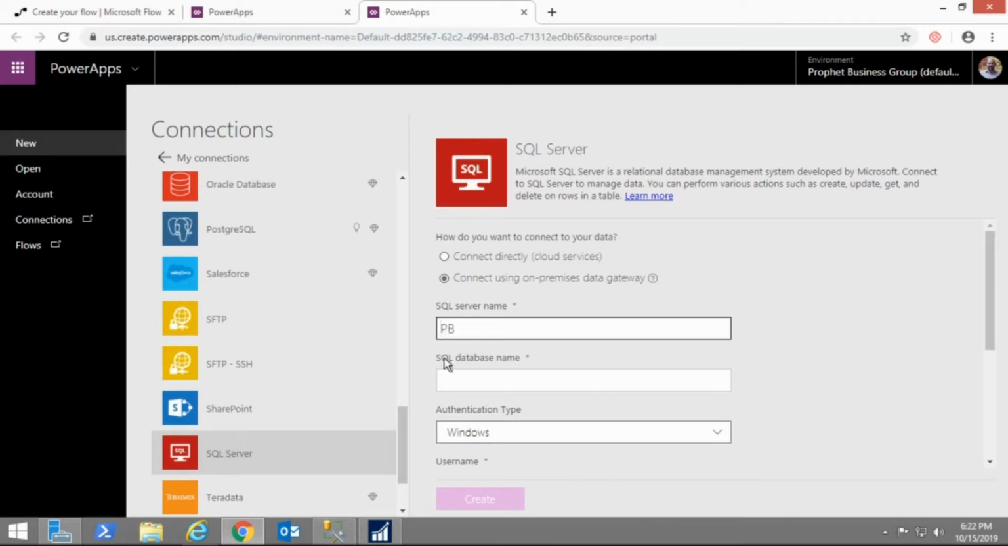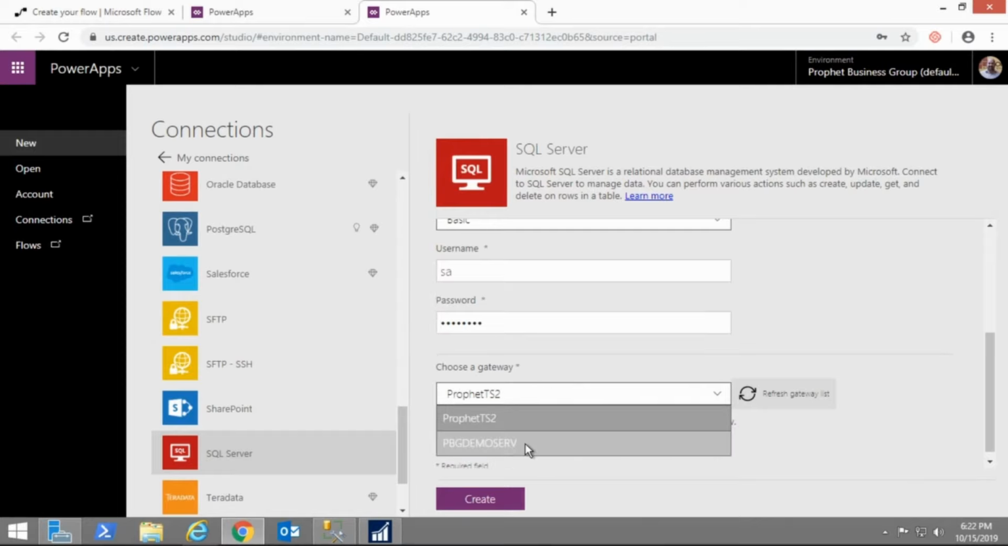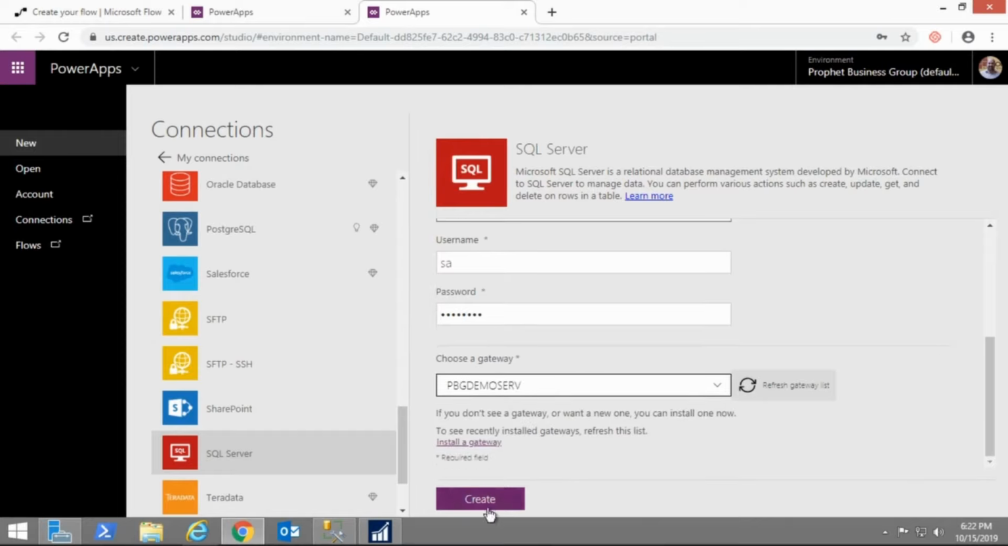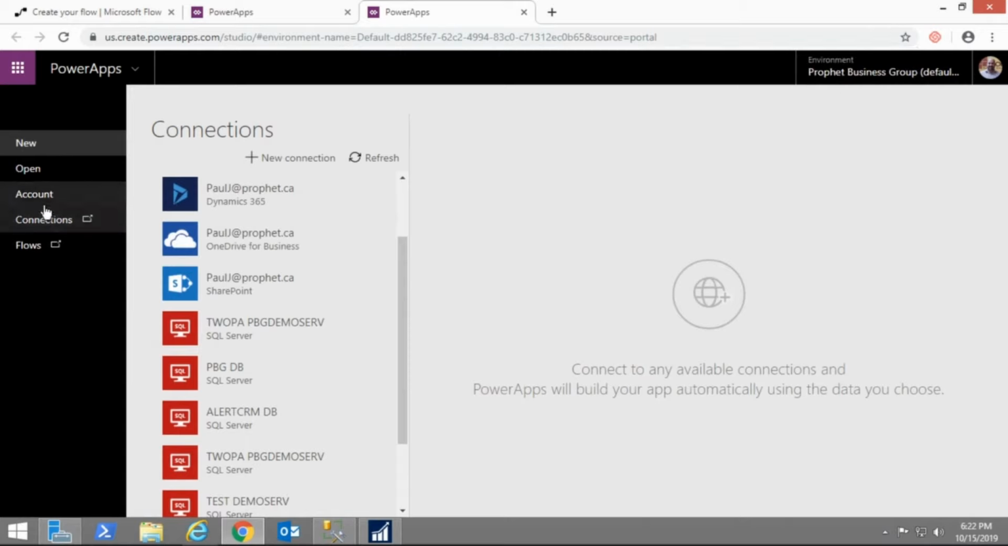So ppg demo serve. Our database name, so this is our Dynamics GP company database, so TWO, PA in this case. Authentication method, we're going to select basic, and I'm just going to put SA password in here. And then the data gateway we're going to connect to is ppg demo serve, and we would hit create. Like I indicated, I've already done that. So I'm just going to hit cancel to that.